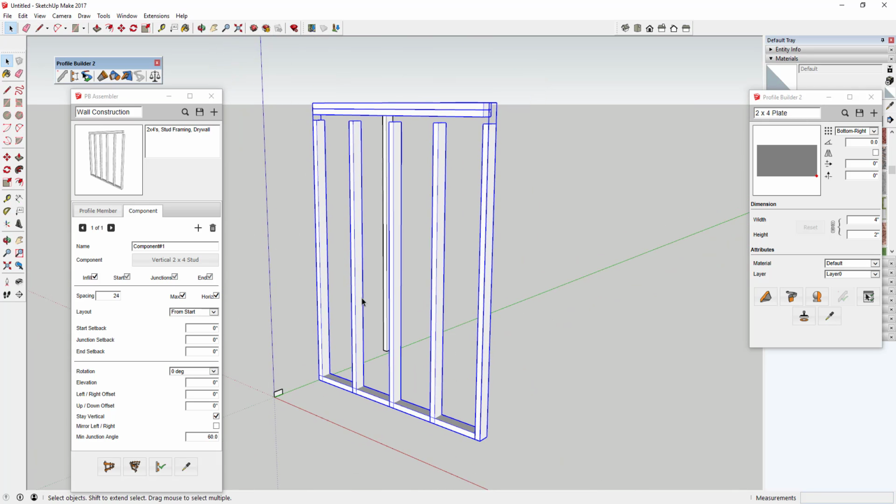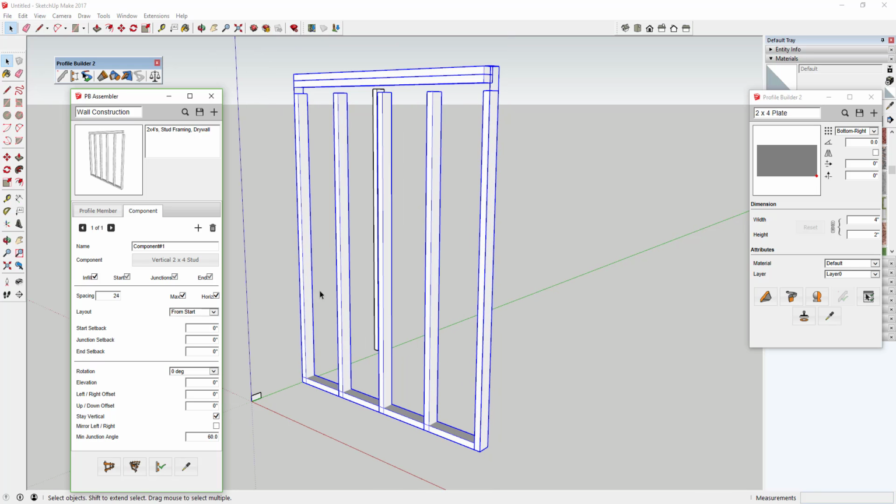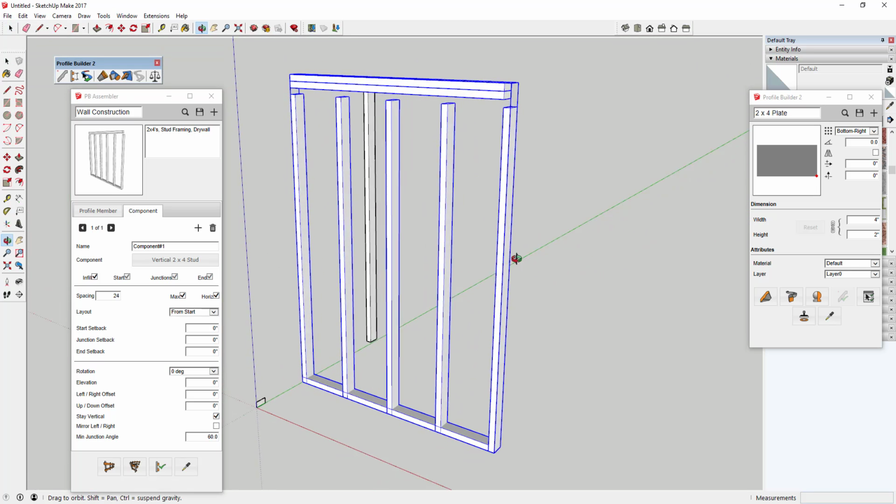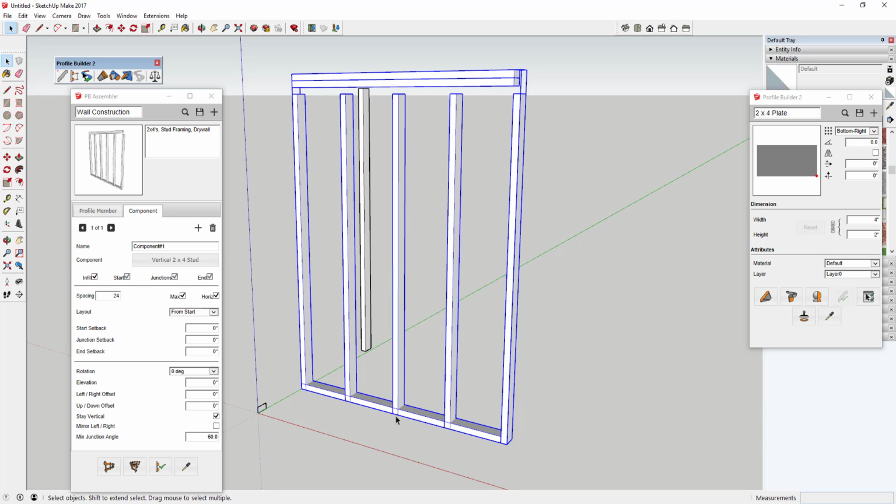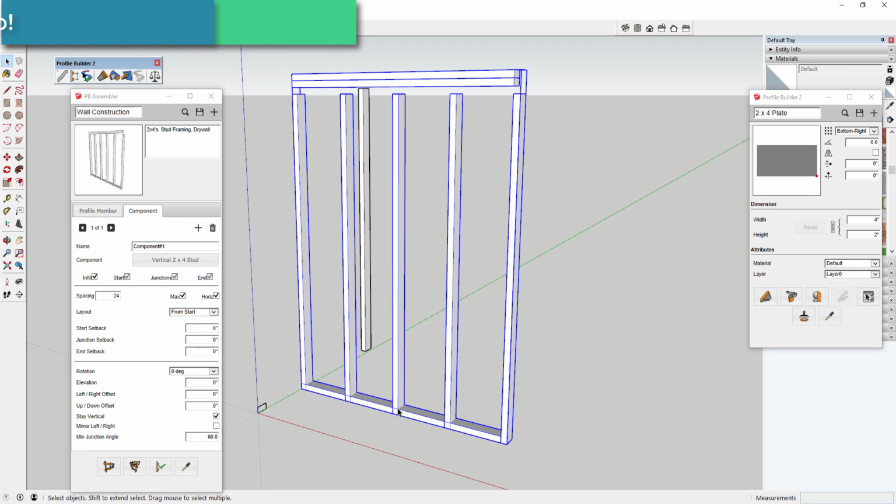It'll space these at 24 inches, and you can space things either from the end or from the middle, but it automatically spaces these things. But you can see how these aren't exactly right. They're not quite tall enough. They're not actually sitting on top of our board.